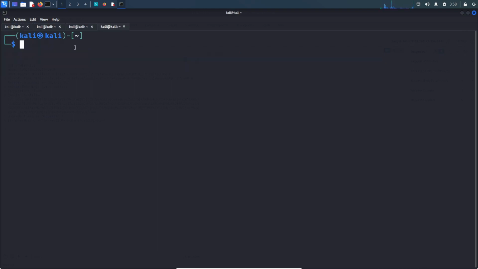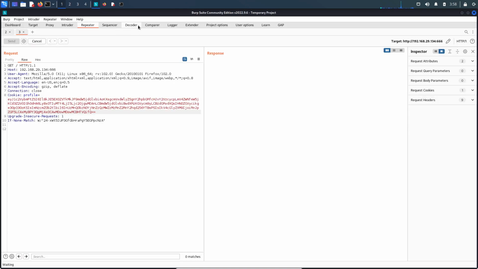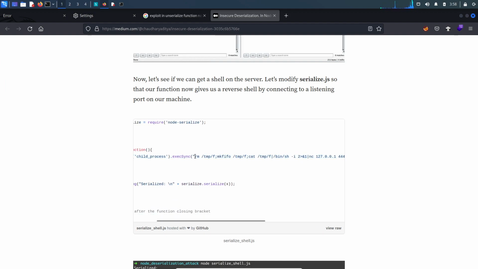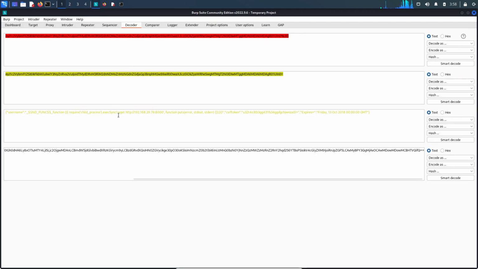So let me listen on 4444. Yeah. So let's execute the reverse shell. Let's go back here. Let me use this code only. Copy this. Instead of wget, here we need to change the IP address, 192.168.29.76. Yeah, so let's copy this.